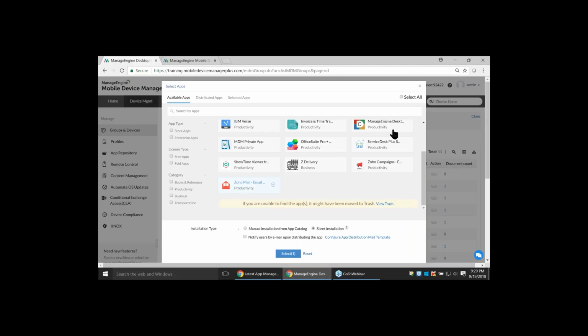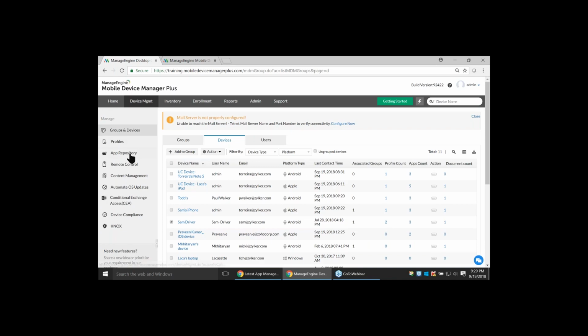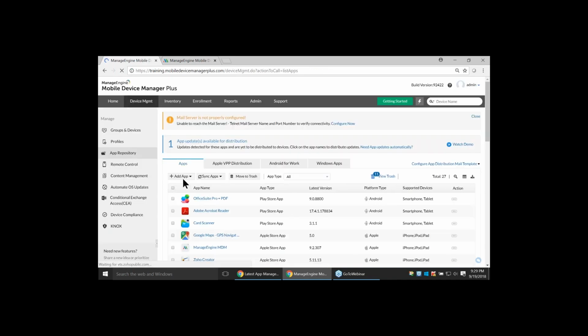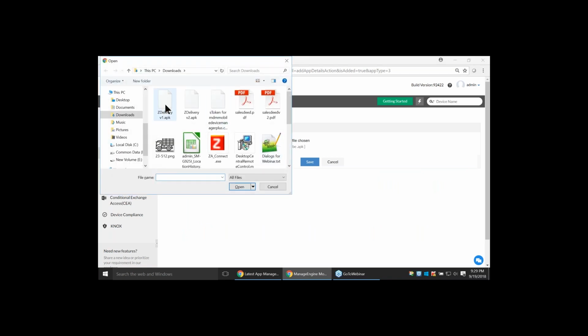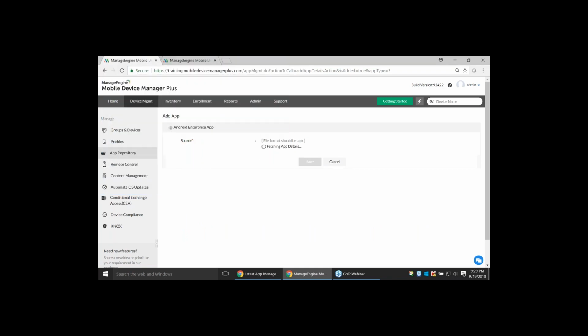Now, let's go with how you can add an enterprise application. So I come down to App Repository over here. I go to Add App. I would like to add an Android Enterprise application. So I click on Android Enterprise application over here. I would be navigated to the particular screen. Here, I would have to upload or drop the APK. So I would first add the Z delivery application over here.